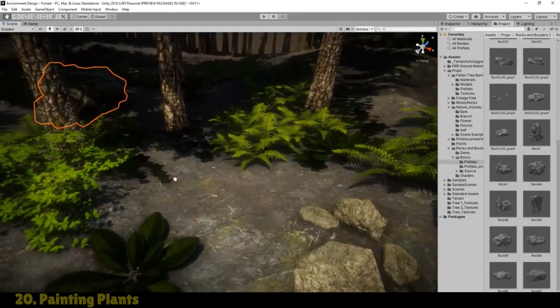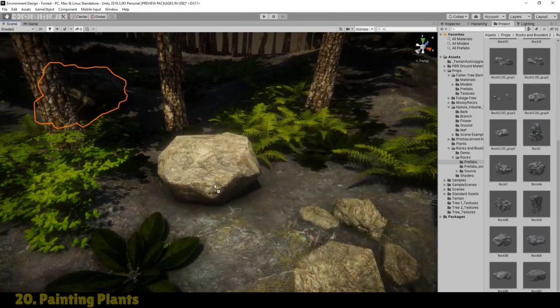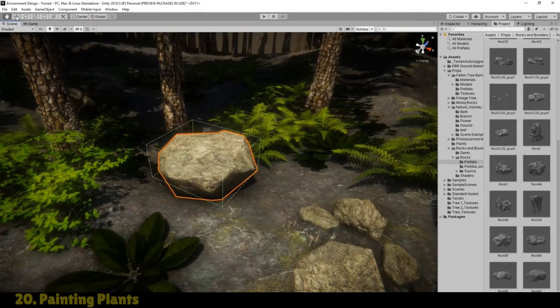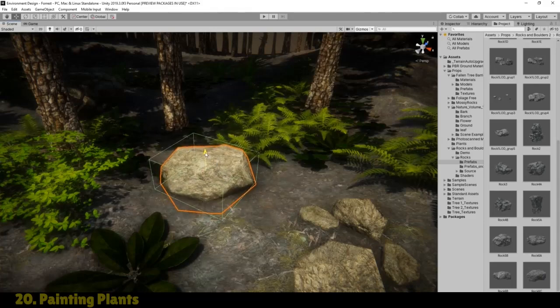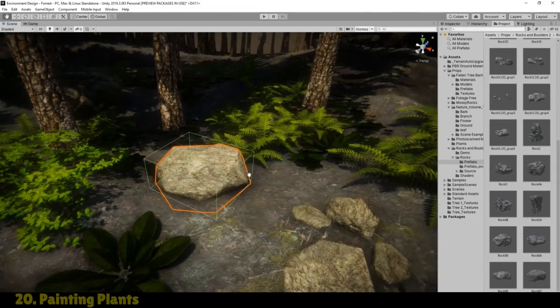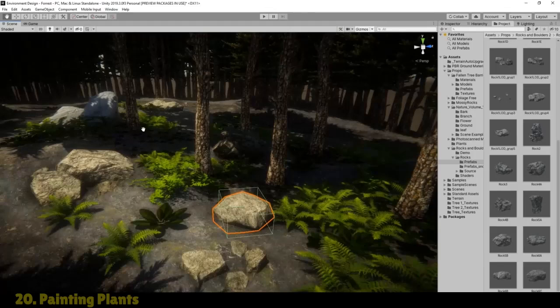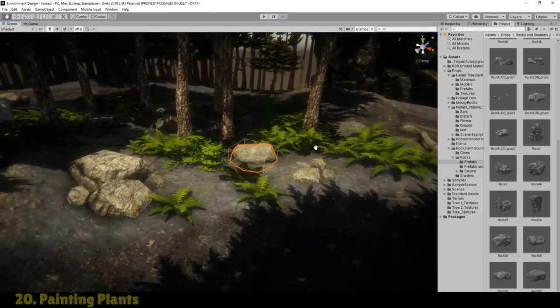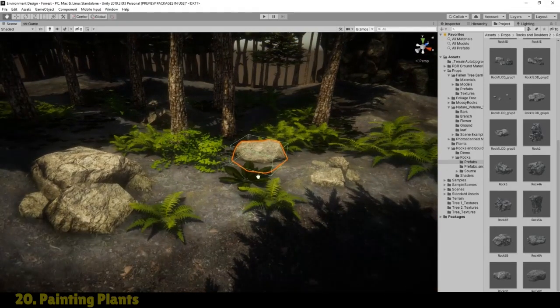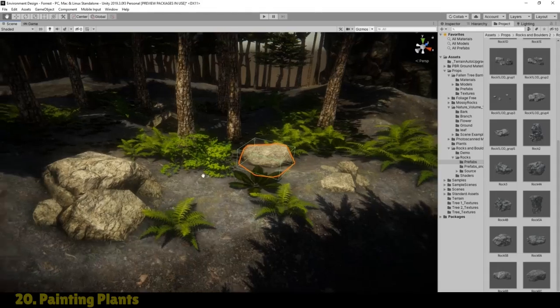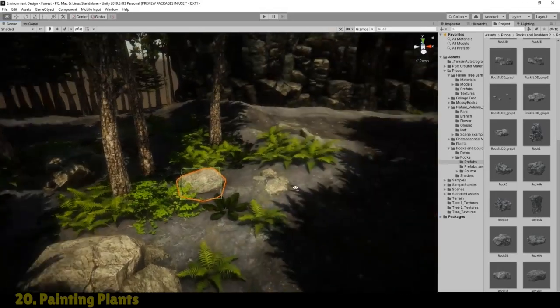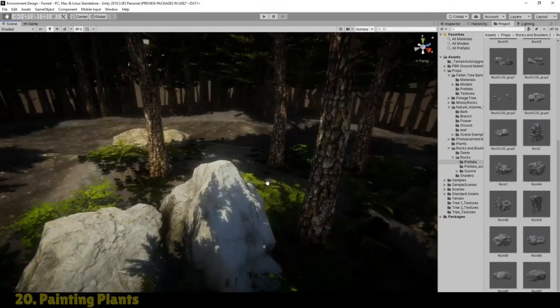Even just little areas like this, you could probably bring in something like this, yeah. And just have various kinds of rocks sitting around. Feel free to put in more ferns and more of these kinds of plants as well, and just populate your scene basically.